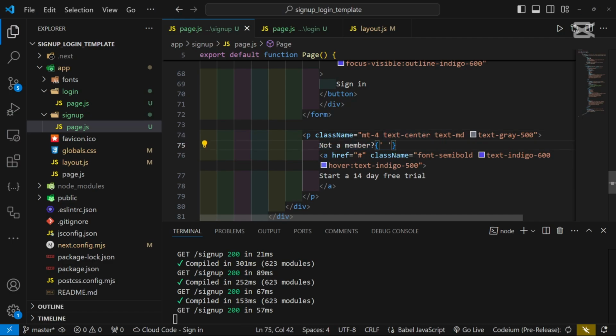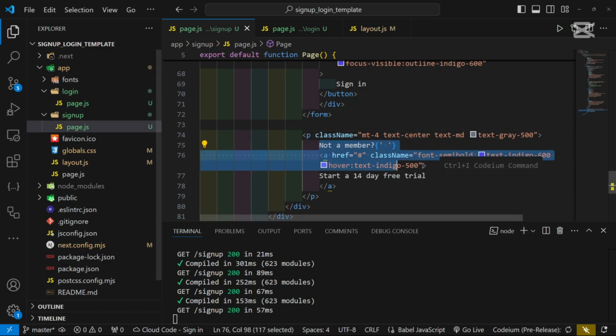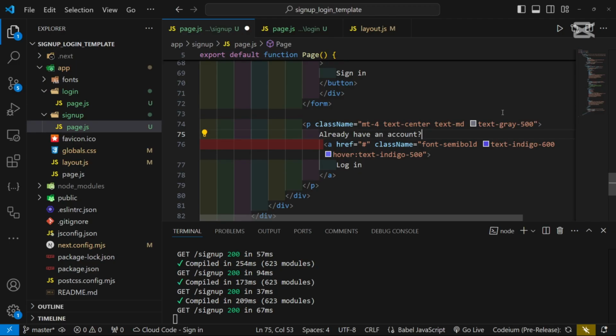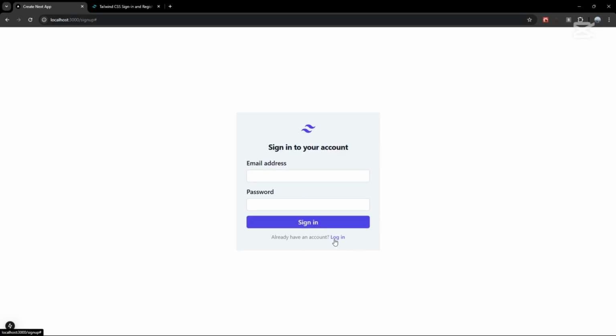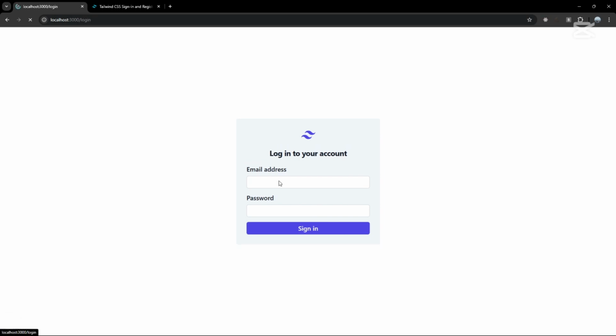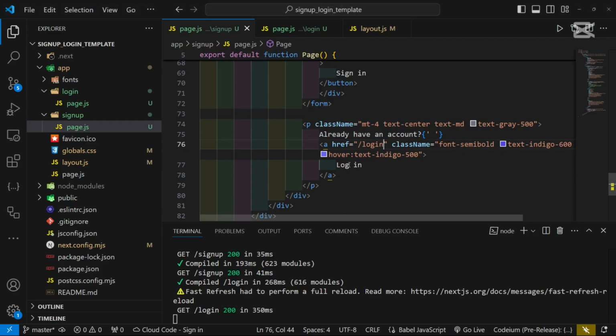There it is. And here we're going to have a message to redirect them to the login page if they already have an account. So already have an account, not sure how I misspelled that, question mark. Then here we're going to write login, and to add a space here, let's remove this space right here. We're going to do this, and now there it is. So login, and this will go to login. Let's see if that worked. So if we press on that, we're going to go to login.